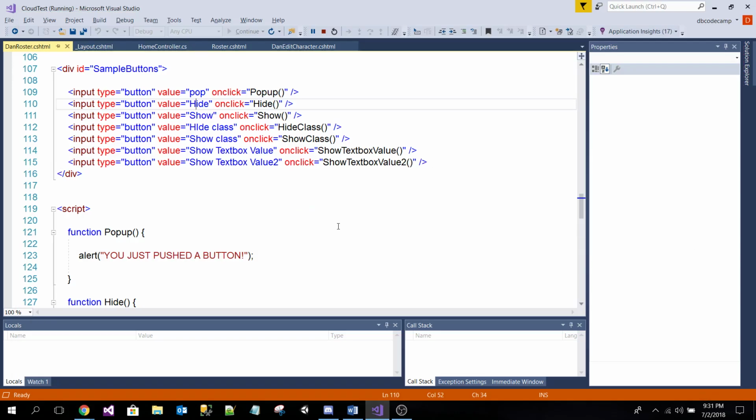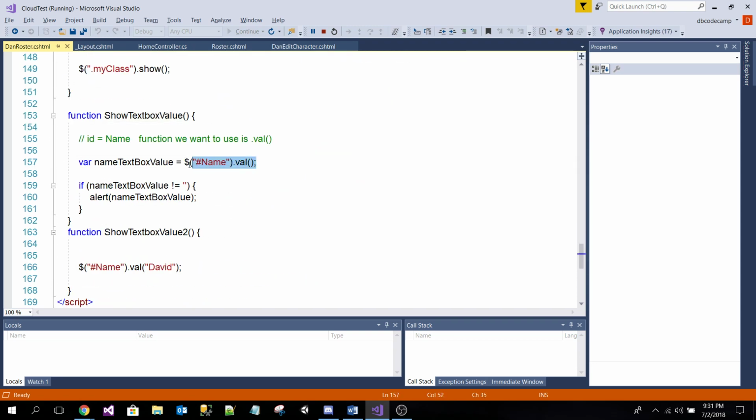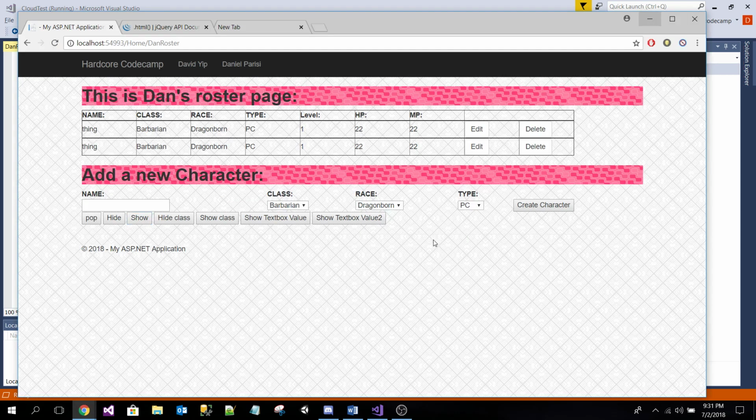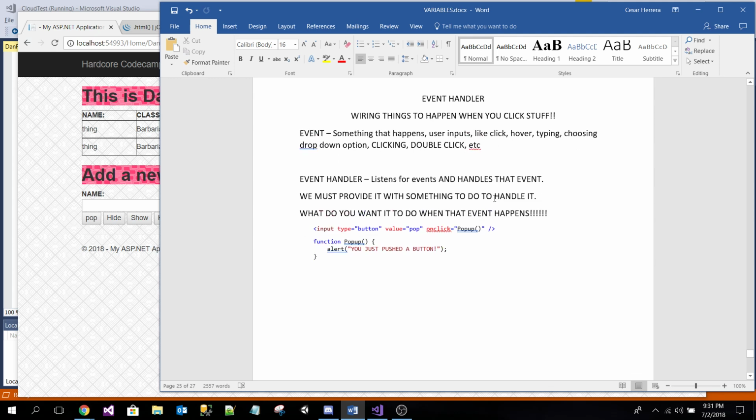On that click event, do the hide class function or the show, or show the text box value, which gets the value of a text box, and if it has a value, display it. Okay, that is legit. We're good with event handlers, yes.